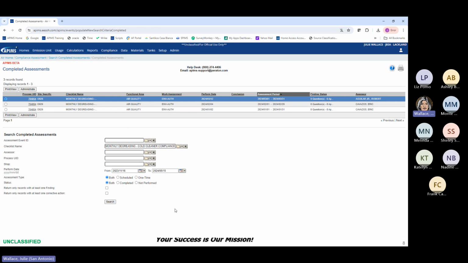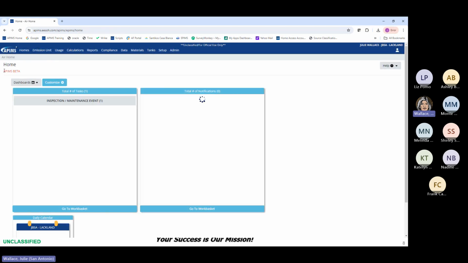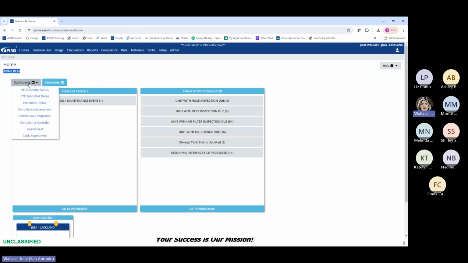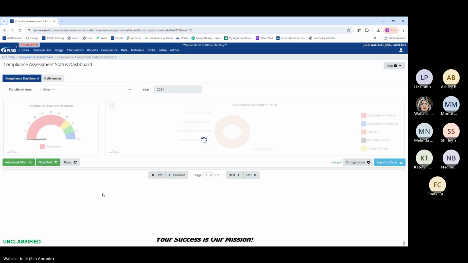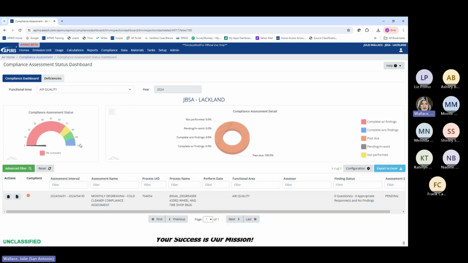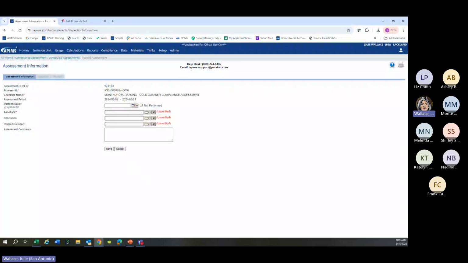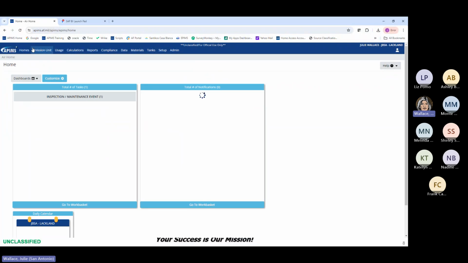Now the next thing is, you've got all of these scheduled inspections. I did want to show you this real quick. If you go to the AIR home, and keep in mind this is a training database, so I'm not sure about the dashboard. I may have to switch over, but there is a compliance assessment dashboard that allows you to look and see how you're doing on inspections. This is a bad example. Let me go to production, because I know that Lackland is doing much better than what the red showed.